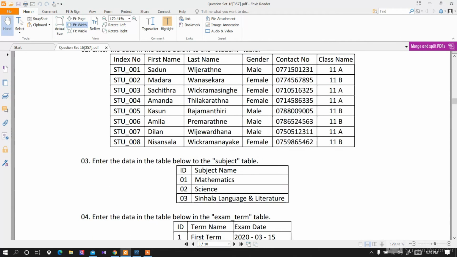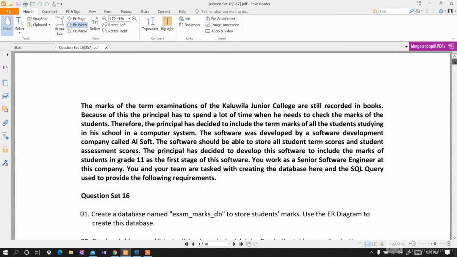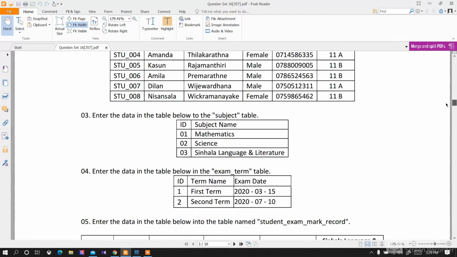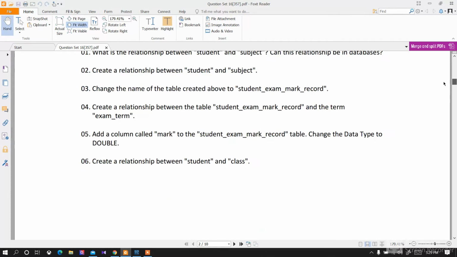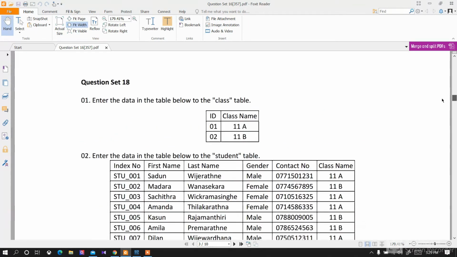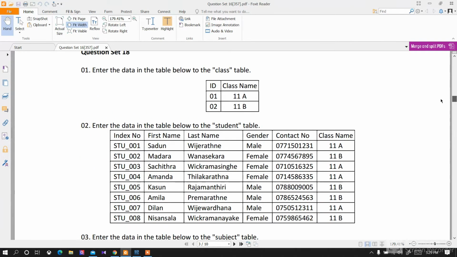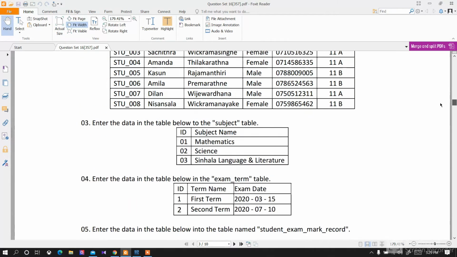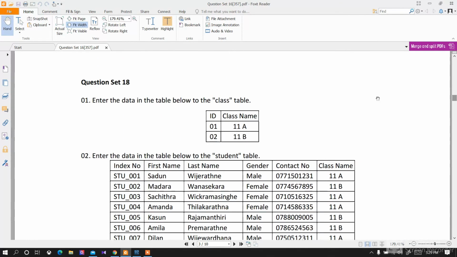Likewise, we have created a database for a college called Kaluvila Junior College, that they have to store their students' marks for each term in a computer software. So we have to create a database for that computer software. So we created the database and the relationships and the tables for the database, and in here I have to add the data for the database likewise.